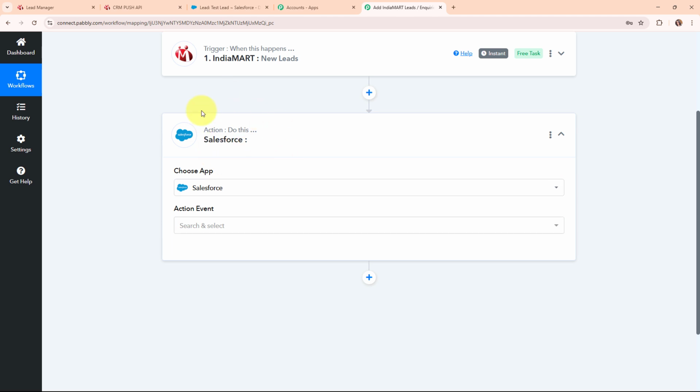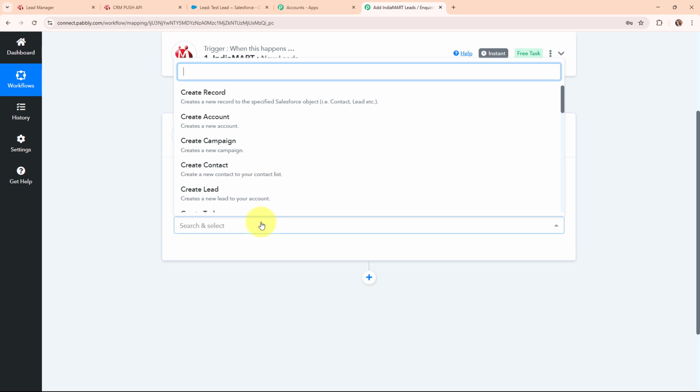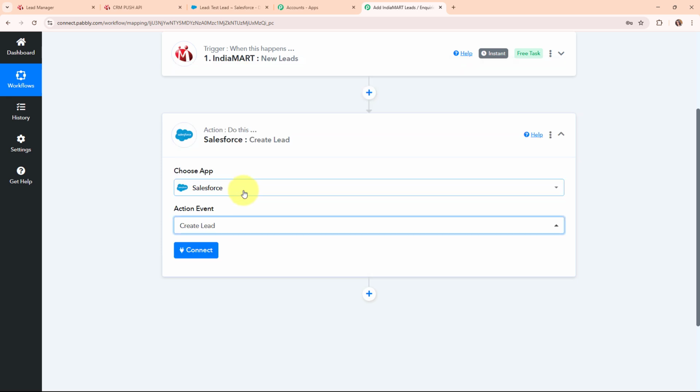So here in my Salesforce action step, I'm going to select my action event as create a lead, so that whenever we receive new leads through IndiaMART, then automatically the lead received is going to be created as a new lead in our Salesforce account as well. Okay, so now here to connect my Salesforce with Pabbly Connect, I'm going to click on this connect.